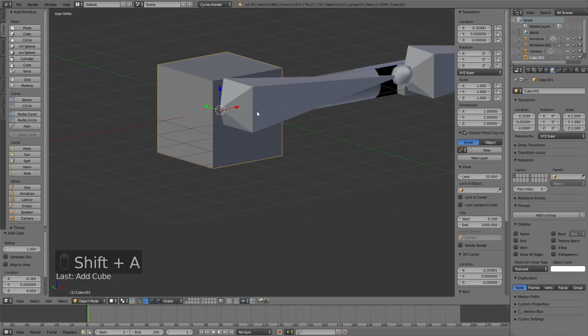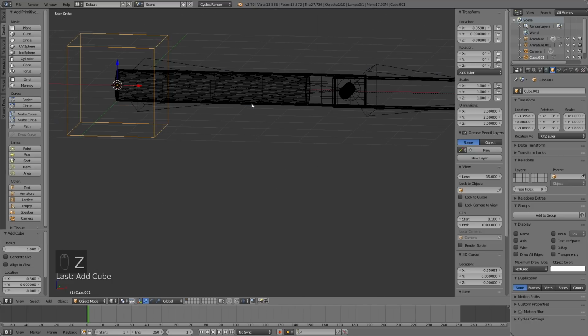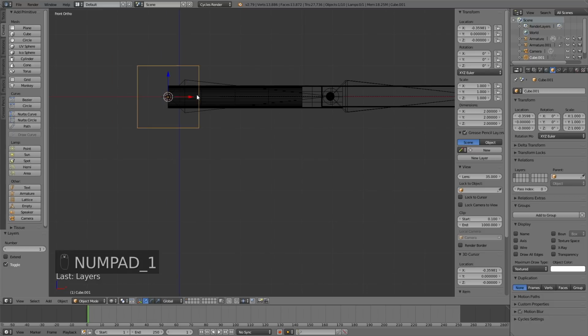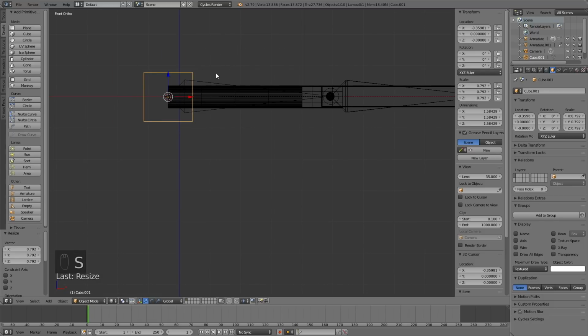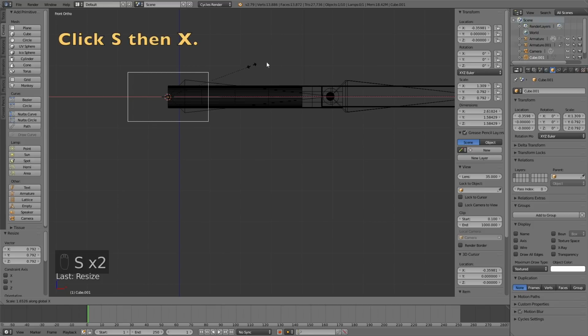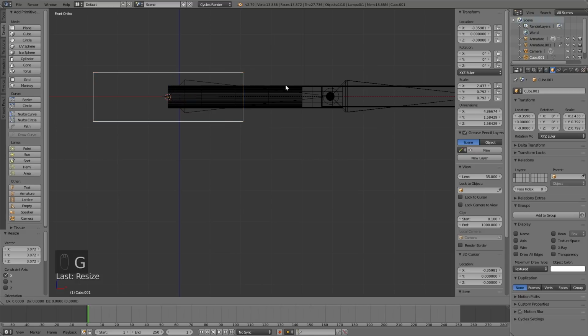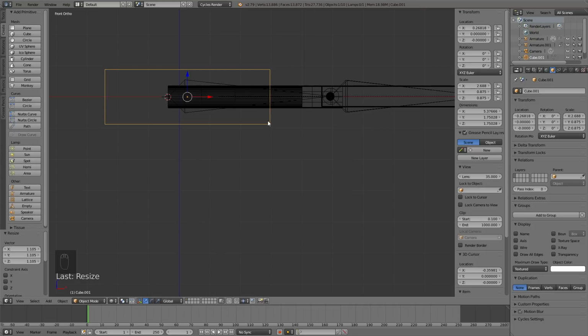Then click Shift A and add a cube, and then set it to wireframe, and then click Numpad 1 to view it from the side, and then click S to scale it down, and then click S then X to scale it on the x-axis, and then click G then X to grab it on the x-axis, and S to scale, and S then X to scale it on the x-axis, and then G then X to grab it on the x-axis.